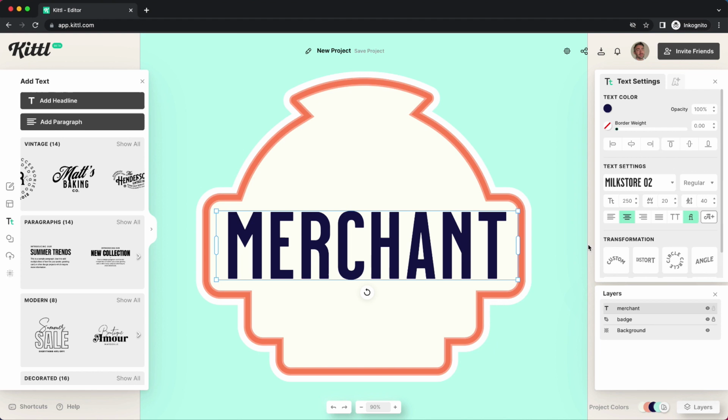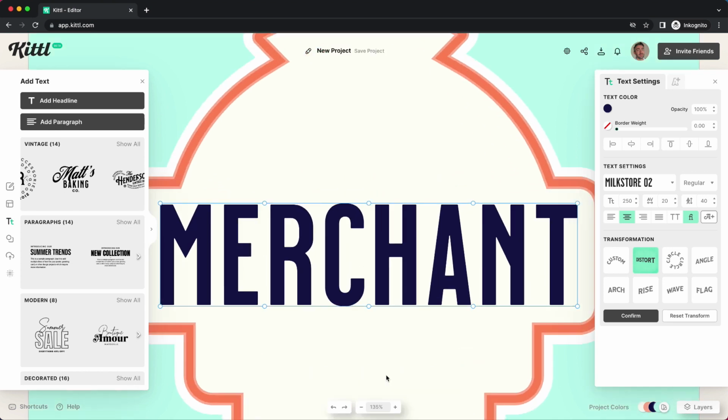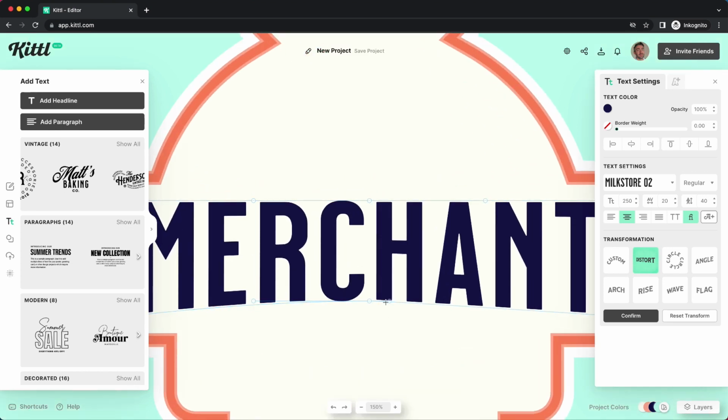Under the transformation panel there are several one-click effects such as arch or distort, which can then be customized further with the Bezier handles. These are a great way to customize the type to produce interesting layouts.